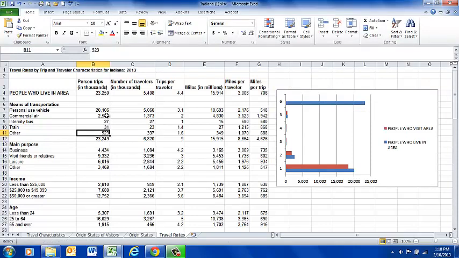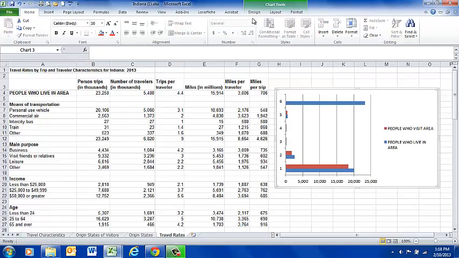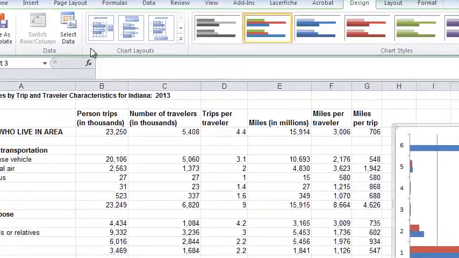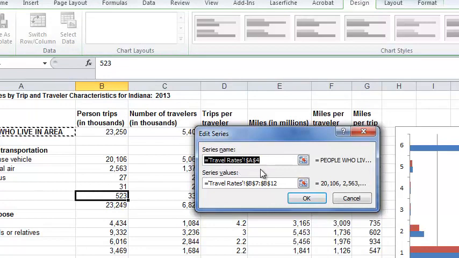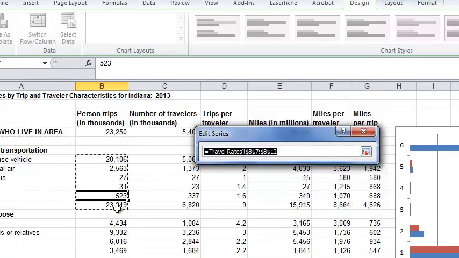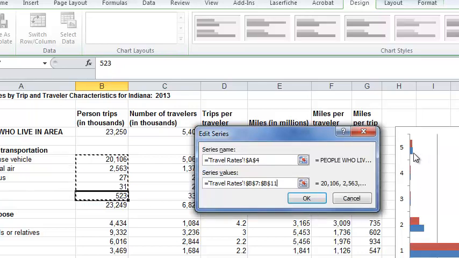So I'm going to select that chart again, get my chart tools, hit Design, and select Data again. Now I need to go and edit that. So I'm going to click on that to select it and hit Edit. And this is okay. I still want people who live in the area. I need to edit this. And then I don't want to get that 23,000. So I'm going to click and tell it that I only want the data through here. Hit Enter, and then notice that line in my chart went away. And I'm going to click OK.